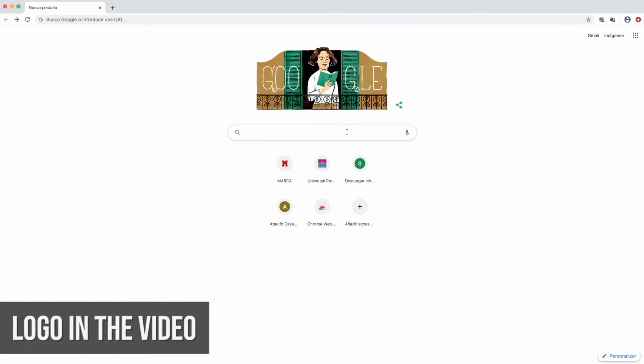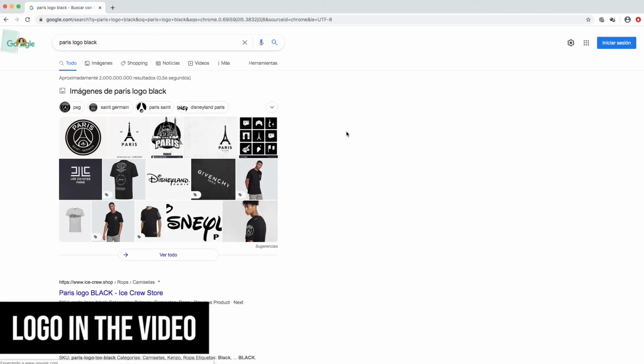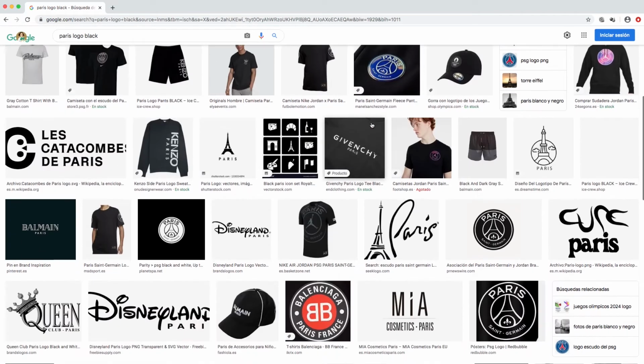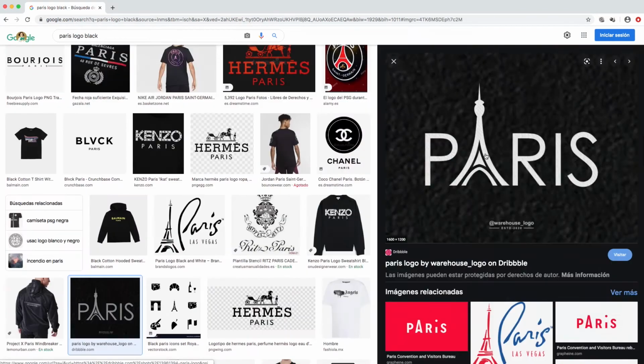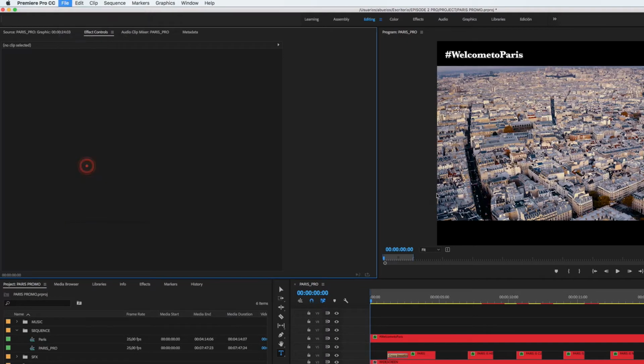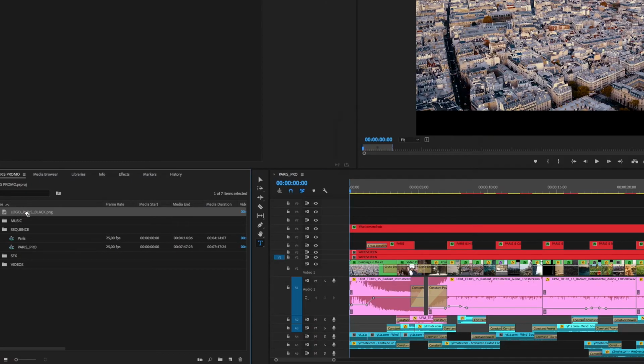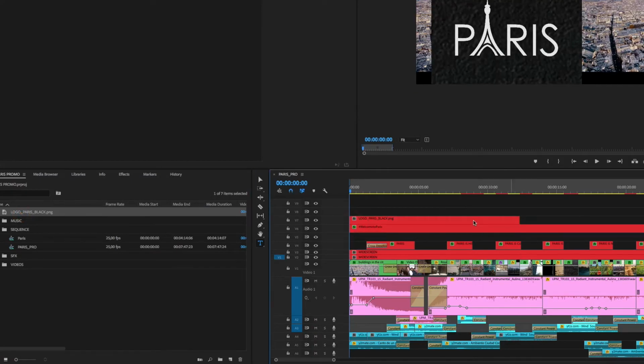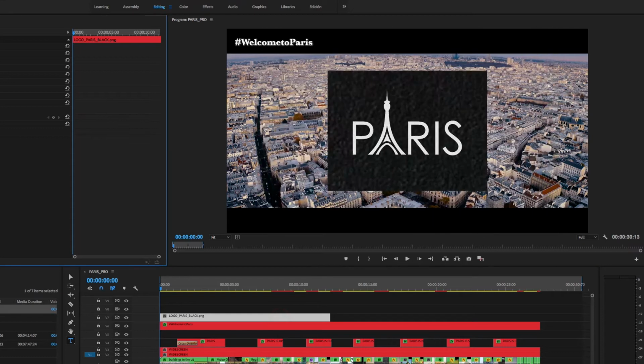The logo is a symbol used to recognize a brand, company, or personal identification. In this case, we'll use the image with the Eiffel Tower and the name Paris selected online for educational purposes. I will add the image to the media browser and drag to the timeline and adjust it where we want. Bottom right side of the screen.